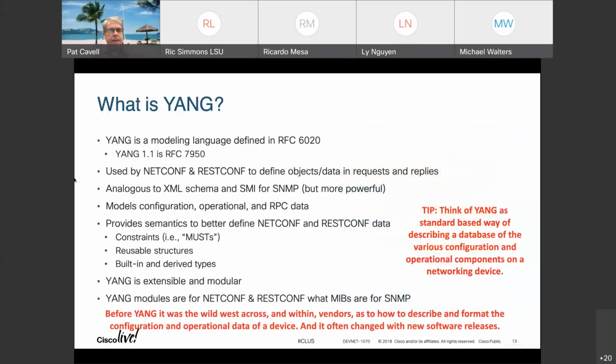Okay. This is a little bit more detail on Yang. I'm not going to go into it as more of a reference line, but think of it this way. Think of Yang as a standard-based way of describing a database of the various configuration and operational components on a networking device. We can all agree on what an interface looks like. When we need to create an OSPF routing instance, what do we have to configure? What are those components, those attributes of that?